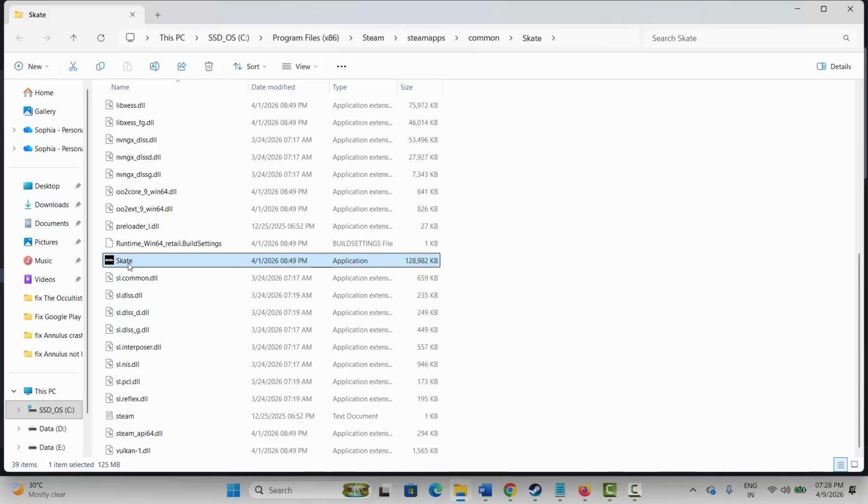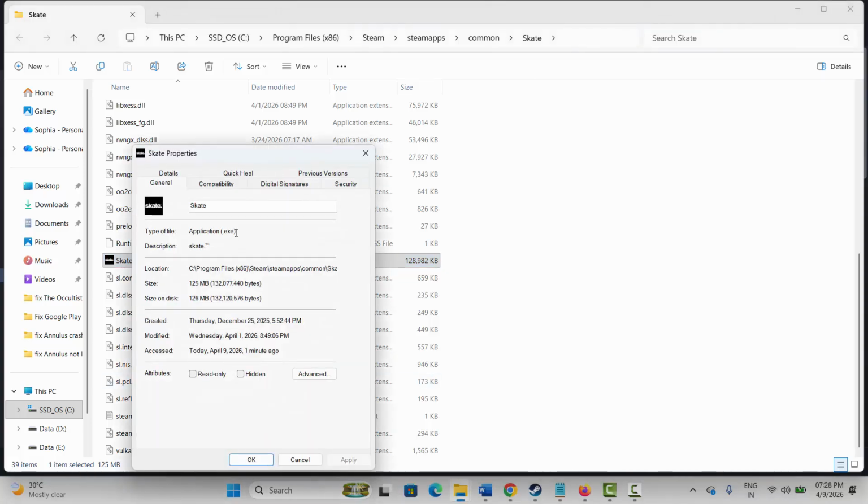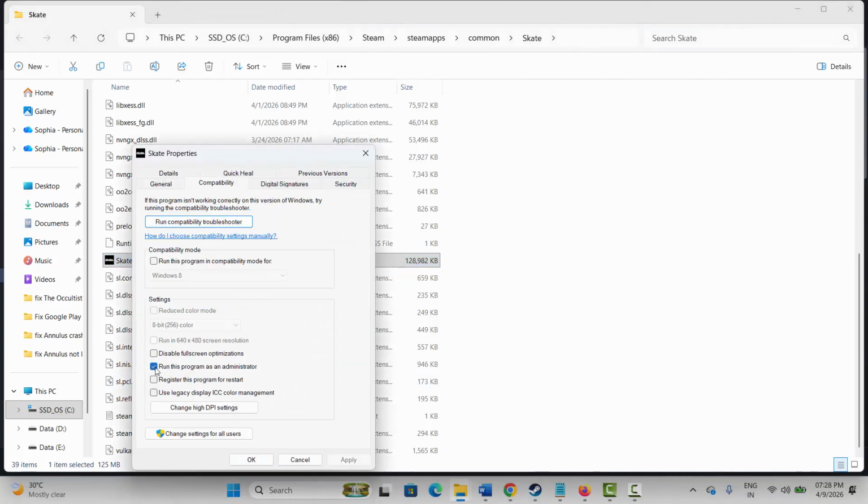But if the game doesn't launch, you should run the game as administrator. For that, select the game, right click on it, click on properties, click on compatibility, and here select run this program as an administrator. Click on apply and OK, and then launch the game and check if it's working. If this doesn't resolve the issue, come back again, select run this program in compatibility mode for, select Windows 8 or Windows 7, hit on apply and OK, and then launch the game and check if it's working now.